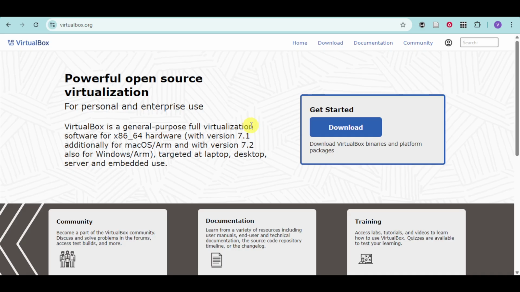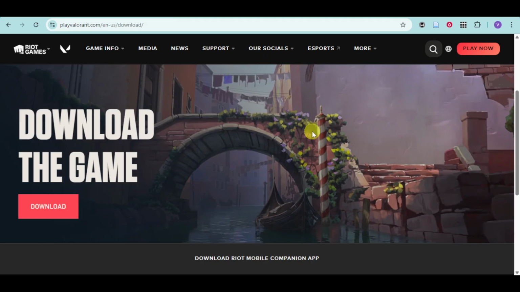Once you have it ready, just proceed to go over again to playvalorant.com and install it from there directly from the VirtualBox, and from there install and play Valorant using this method.